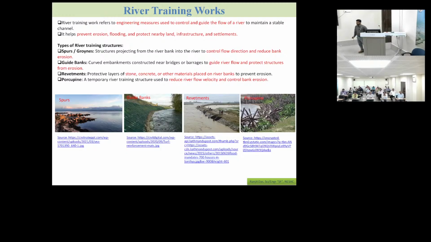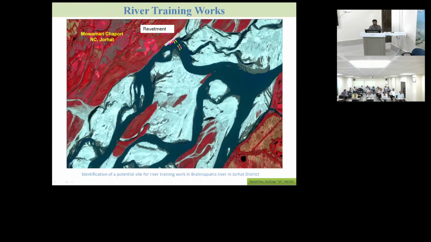just for our satisfaction we tried to find out some river training work that may be done. These are examples only from Google, but we tried different types of examples here. This is how satellite data you can use. Suppose this is the real scenario. We see this river is hitting the bank. One branch is hitting the bank. Previously it was not there.